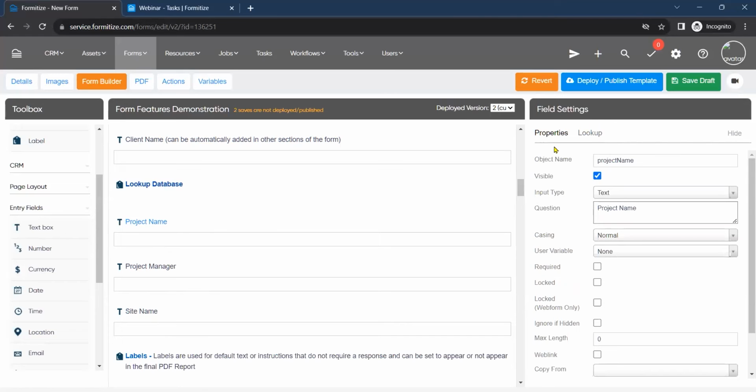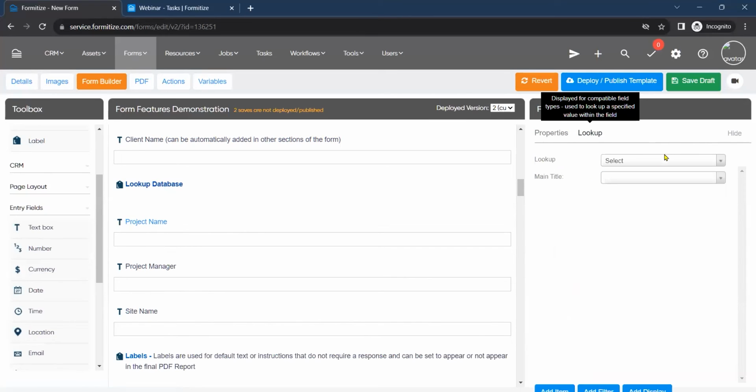And within the field settings, the default tab that it previews is the properties. So that's all of the standard field options that we have available. And there's also a lookup tab available. So this is where we can select the lookup database that we're going to use to populate the information. And then here we can link the relevant fields from the search and selection that we're making to then automatically populate that detail to these fields as required.